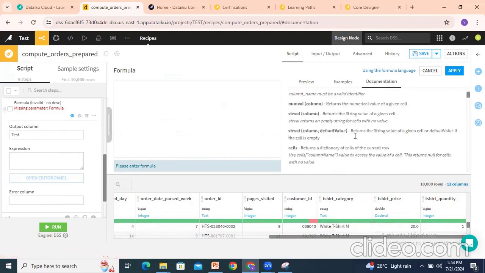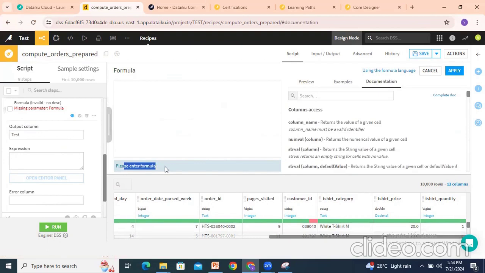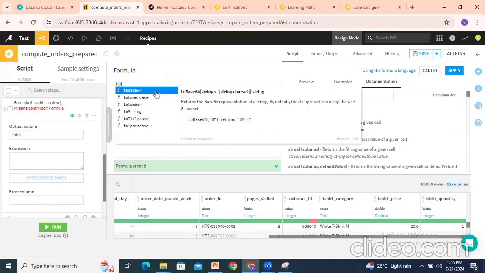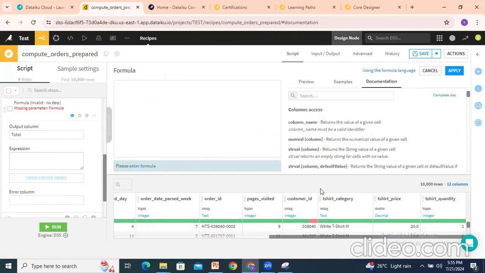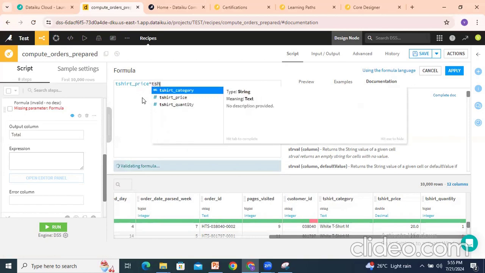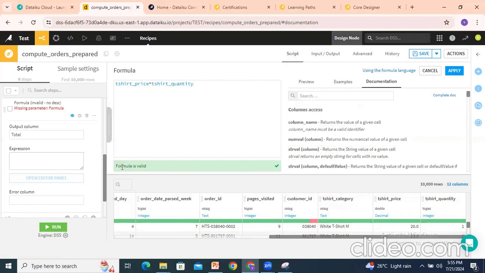If you want any examples, you can navigate to the examples, and documentation is also available. Okay. Next, here please enter the formula. Whether the formula is valid or not, it will also show. For example, I am adding an example here. In place of test, I am taking the total value. So for example, I am calculating the total price: total t-shirt price, t-shirt price multiplies t-shirt quantity. Okay, so the formula is valid.